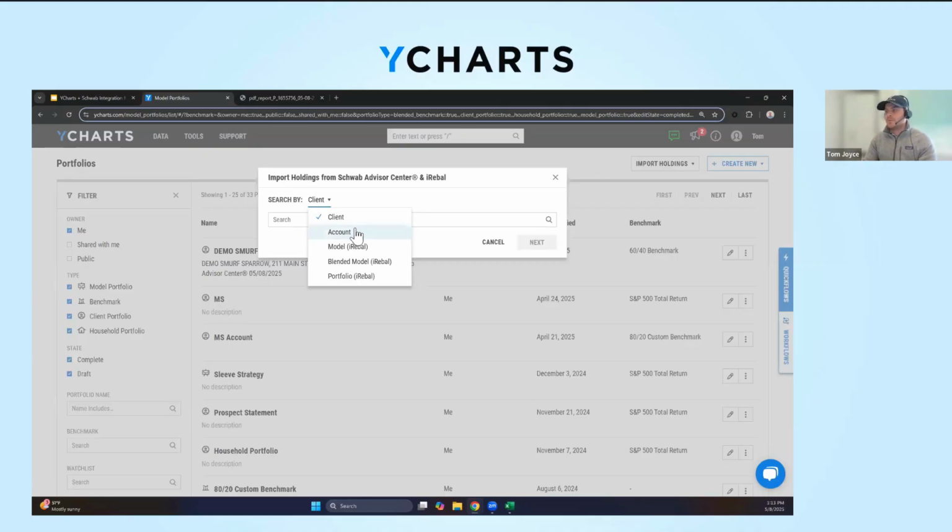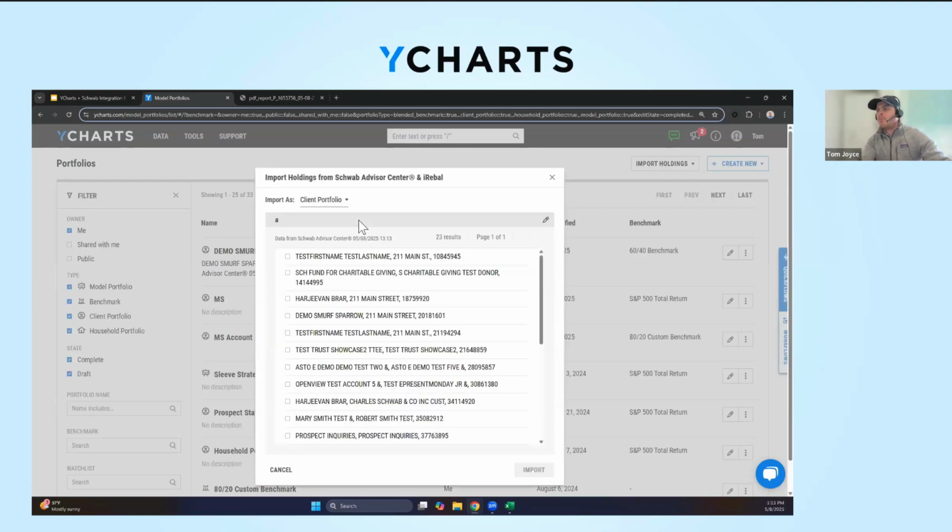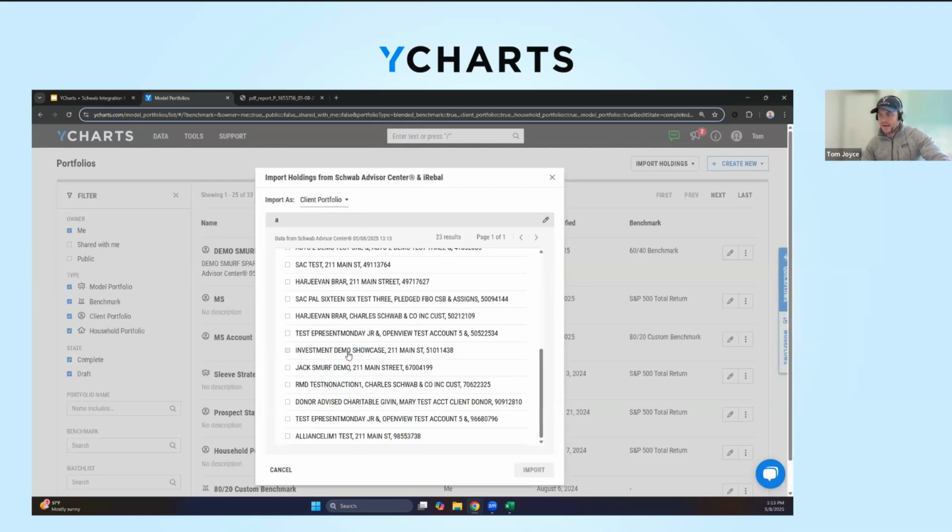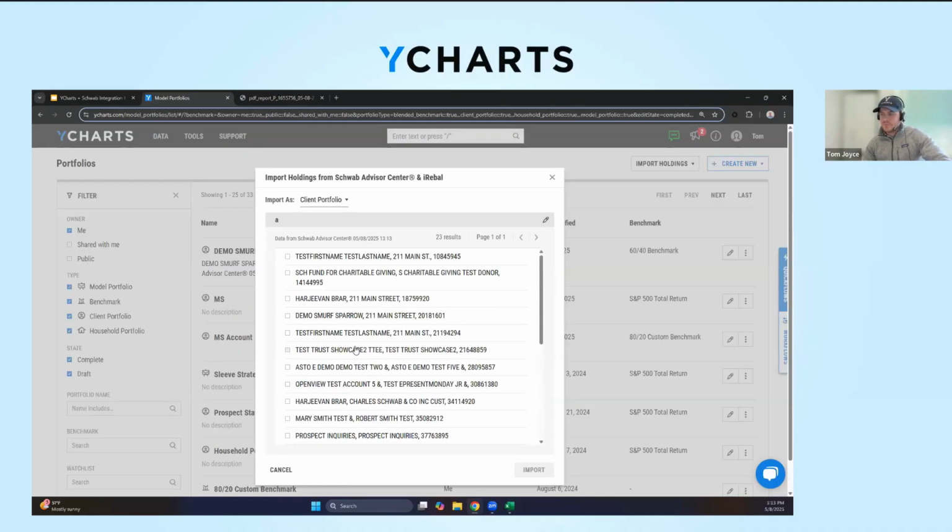All right. So for today's conversation, I'm going to go ahead and select account. And you can type in the name, you can type in Smith, you can type in Joyce, you can type in Candela. In this case, I'm just going to show you, if I type in the letter A, we will get a bunch of different options. So it will read that. What I've chosen here today is the Smurf Sparrow account.